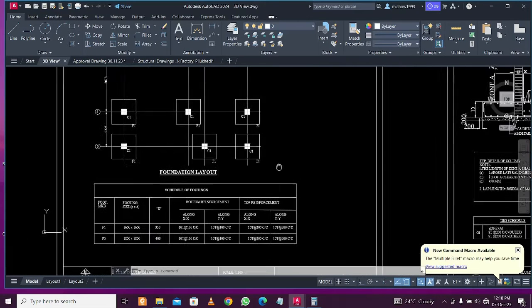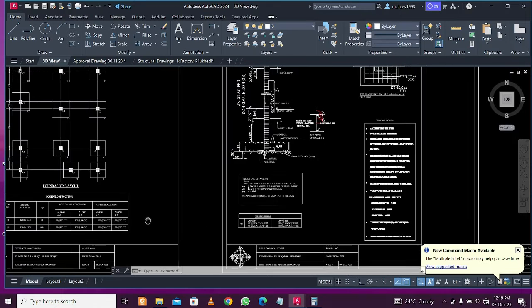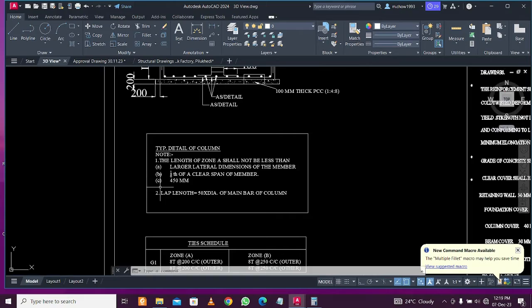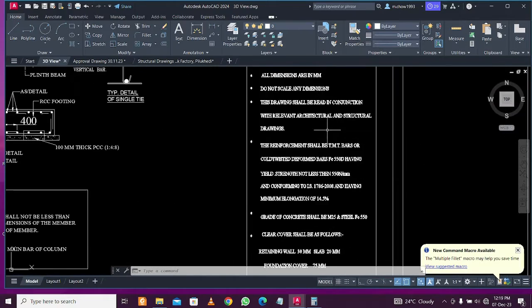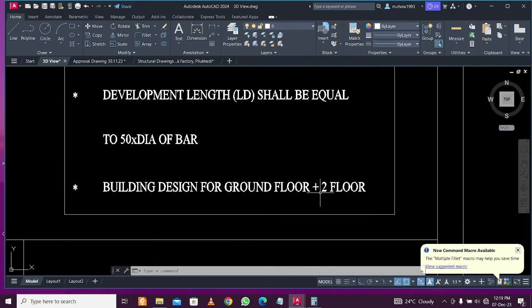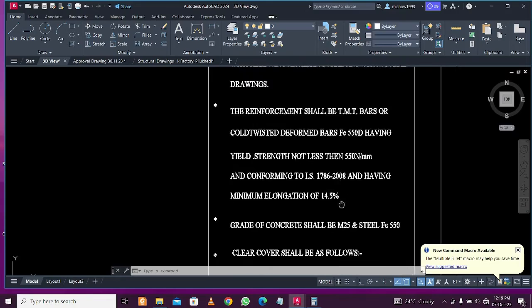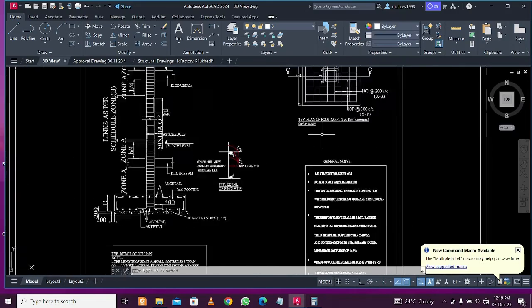So these are the footing sizes which I have done. So we can see F1, the size, the depth, and then the bottom reinforcement and the top reinforcement. And this you can download. These are the default blocks which you can use in every single drawing. The notes, and in the design notes, the bottom part is important. The building is for ground plus 2 floor. You can change this one. And the remaining are the structural design notes which you can use in every single drawing.